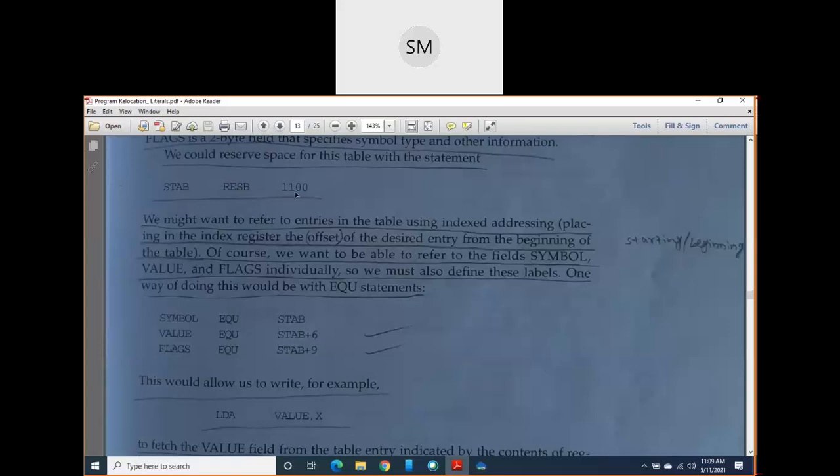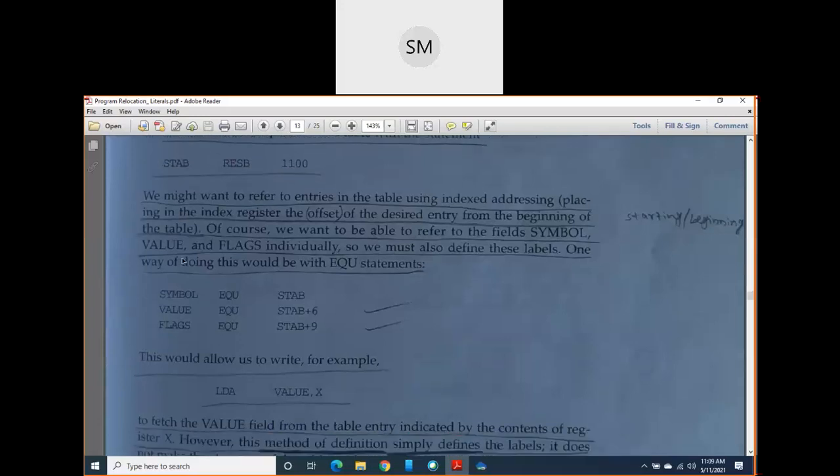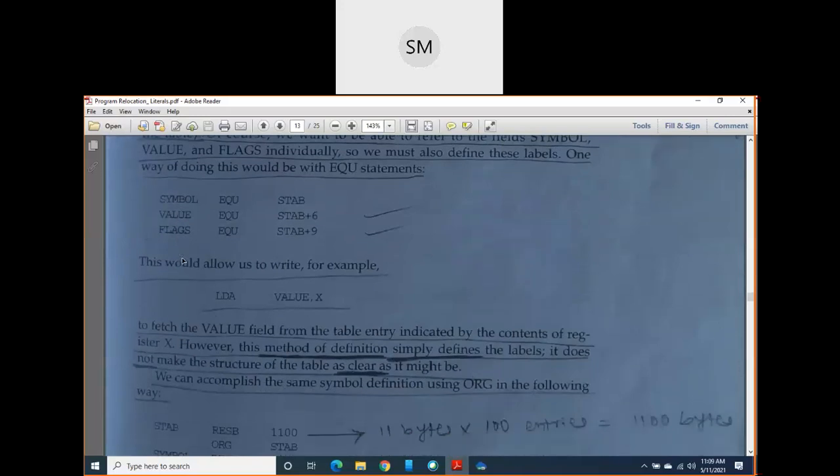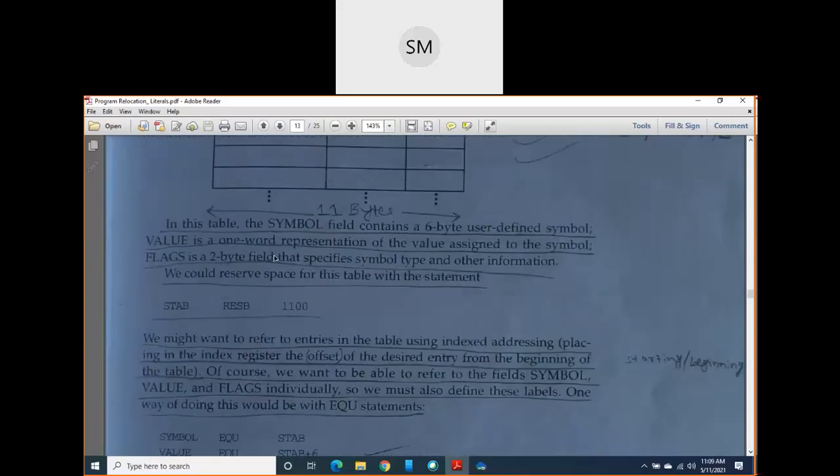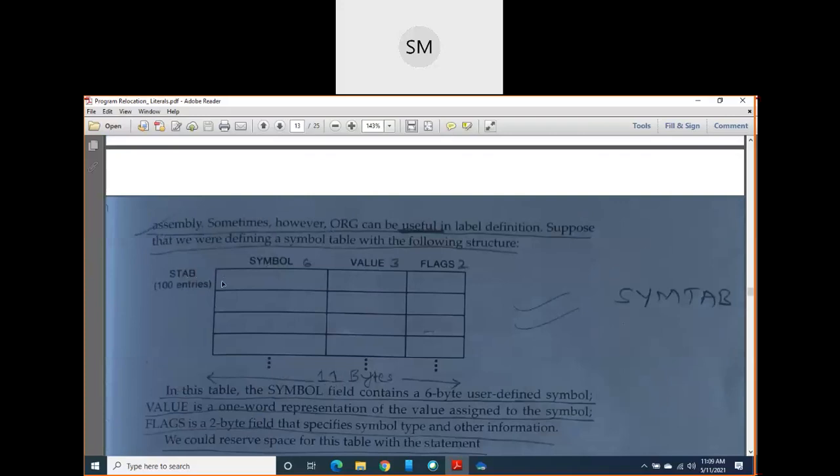It will reserve 1100 bytes for the label STAB, that is the symbol table. Then we can define each and every symbol here, with information like this: symbol equate STAB. So STAB is going to store the starting address of our table, or the starting first index of our table.